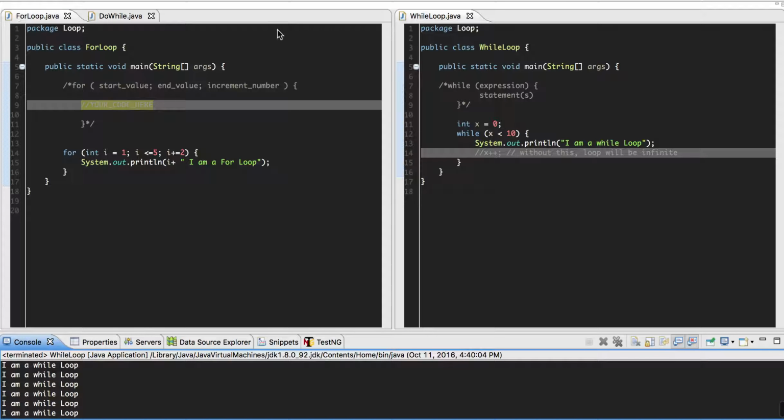To fix that, we increment by whatever value we want. In my case, I am incrementing by 1. You could also write plus 1, or plus 2, however you want. But in this case, let's just leave it as that and run it to show you that it doesn't go on and on. As you can see, it ran 10 times.